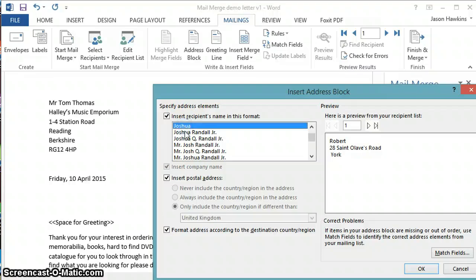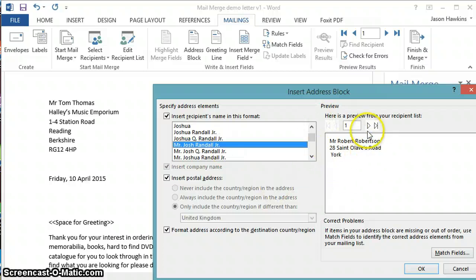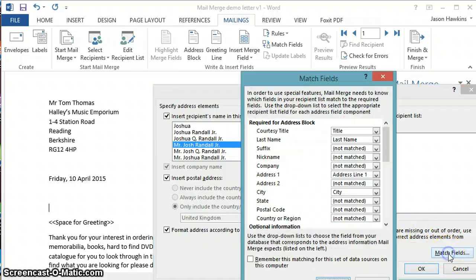We can just have their first name, we can have their full name, we can add the salutation, Mr. or Mrs. And you'll also notice that I can click through the names to make sure that I've got the right list. Now unfortunately what also has happened is that this doesn't look quite right. There's bits missing. Now that's easy to fix. All I have to do is click down here where it says match fields. And you can see that the mail merge has had a good go at trying to match up the fields, but hasn't got all of them correct.